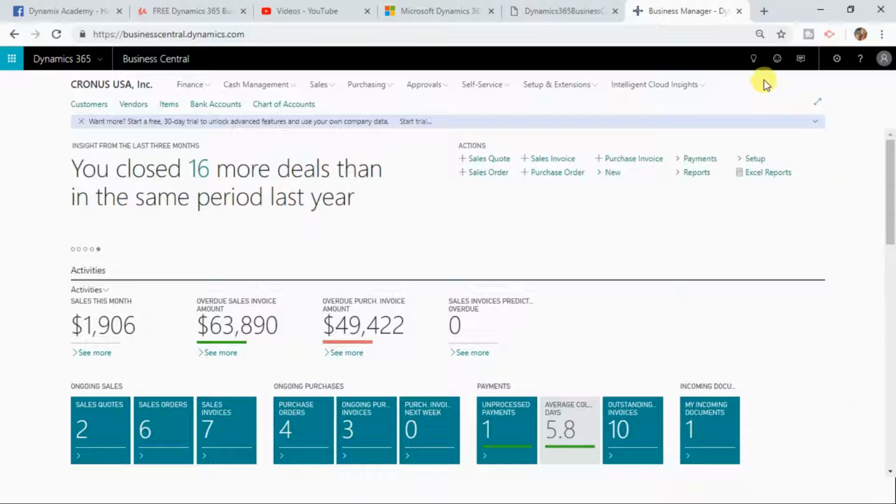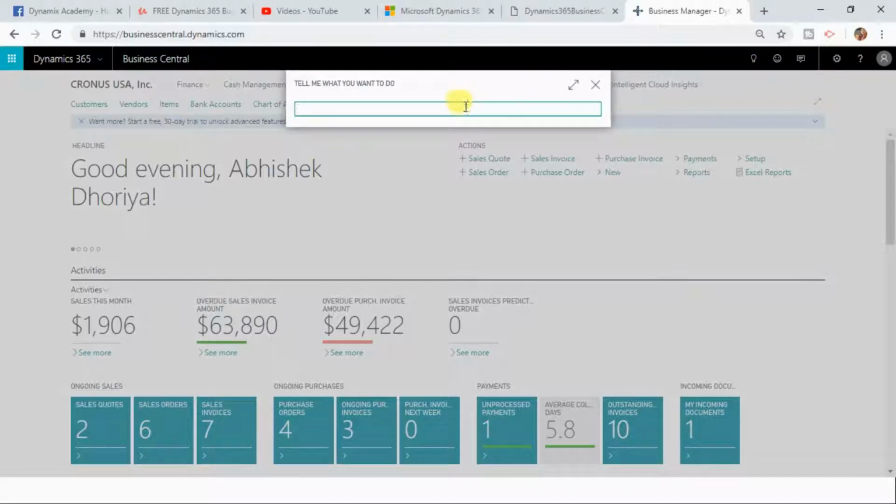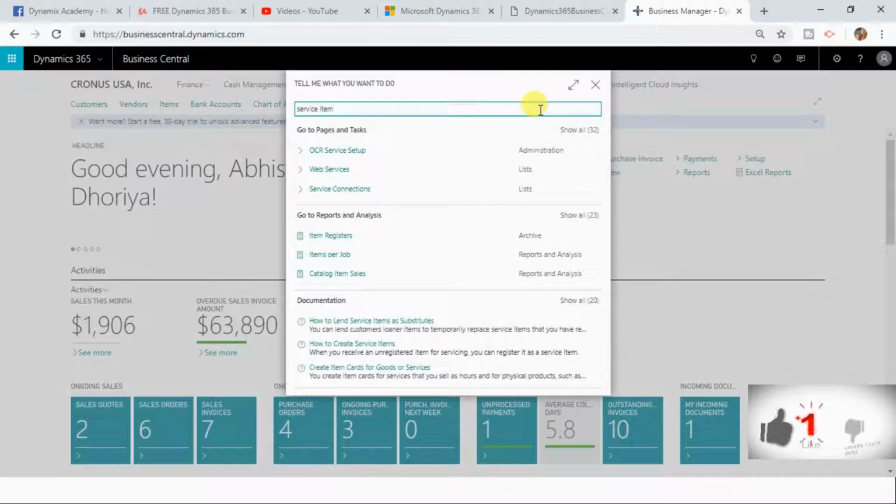You can make use of this search icon. The moment you click it on the app bar, it says, tell me what do you want? Suppose that I am searching for a service item. The moment you type the keyword service item, it displays all the pages and tasks with that search criteria.